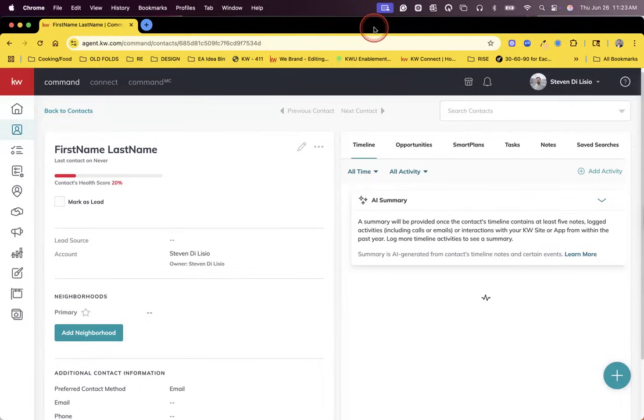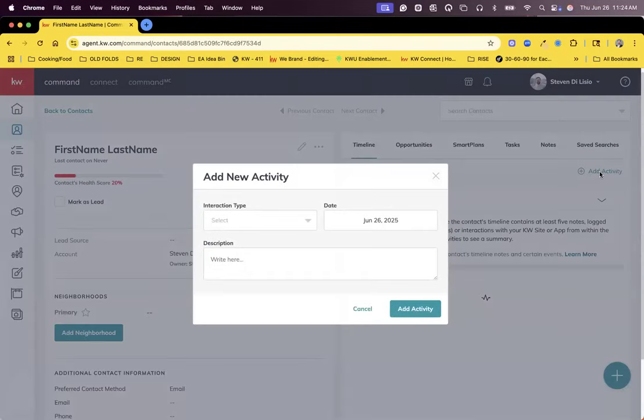But most of the time, you're using this for phone calls. You're going to have a phone call with them, and then there's going to be some notes you want to take. And in that instance, we're going to hit add activity after that phone call.